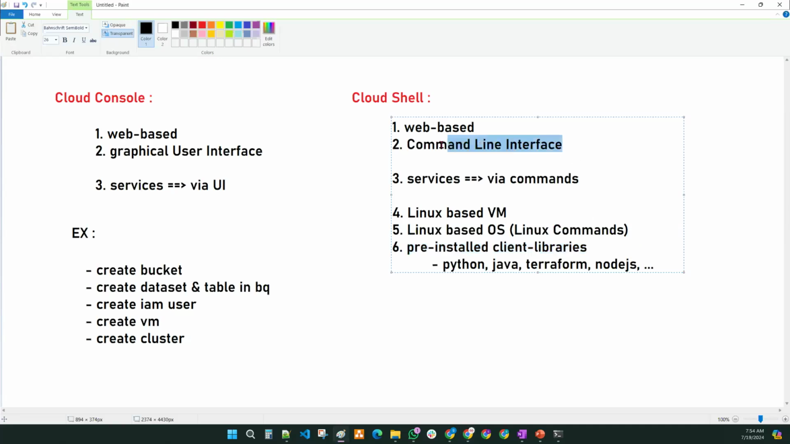So, Cloud Shell is a command line interface to interact with the GCP services via commands. How is Cloud Shell available? Cloud Shell is a virtual machine that comes with the Linux operating system. It is provided free to every user who has a Google Cloud account. Because it comes with Linux, you have to use Linux commands to interact with the GCP services.